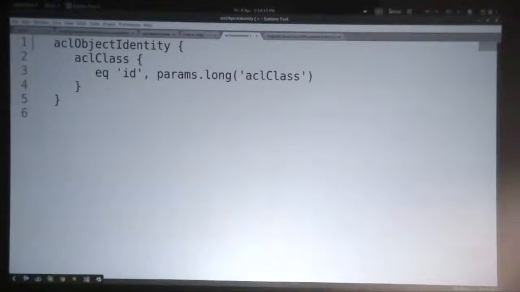This is Groovy code, right? Any DSL, and this is a DSL, any DSL in Groovy, within reason, unless you're doing some really strange AST transformation stuff, has to be executable Groovy code. And it is. So in order for this to be executable Groovy code, there must be a method call called ACL object identity.